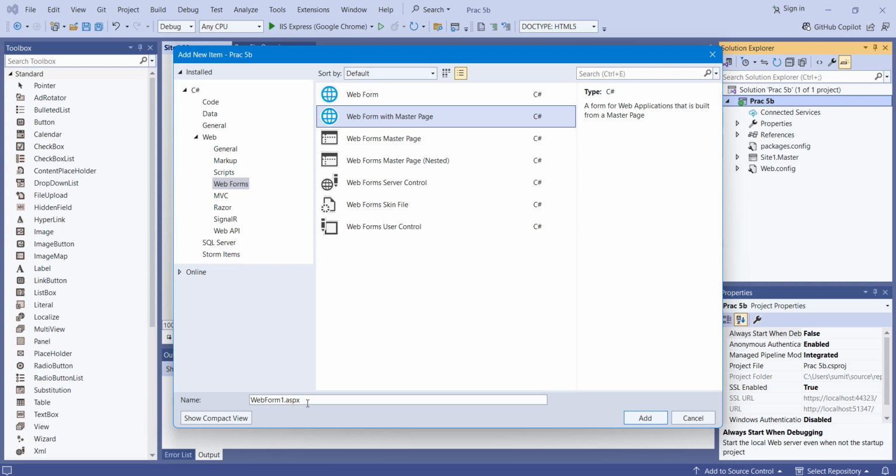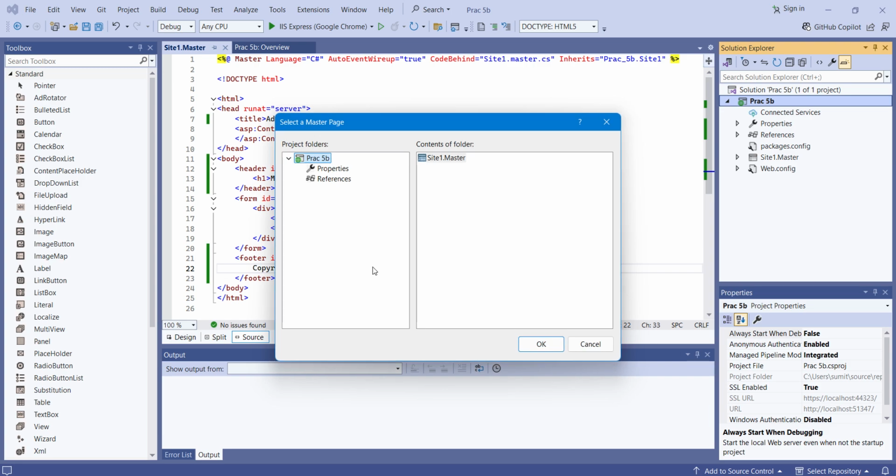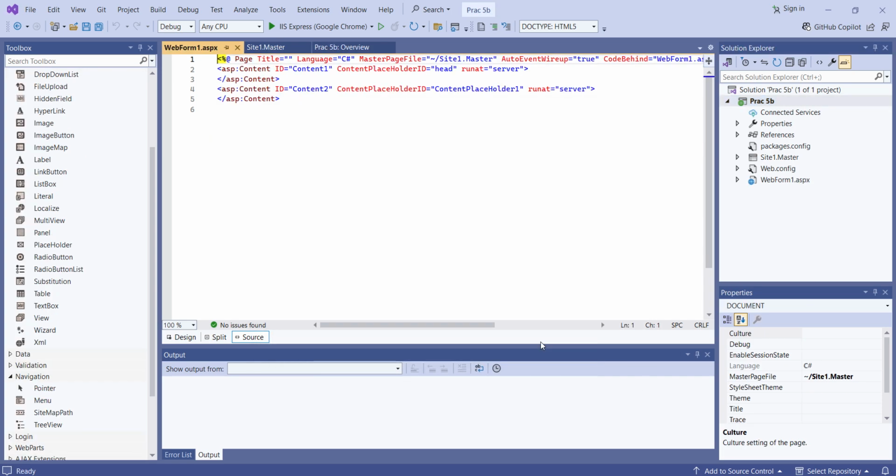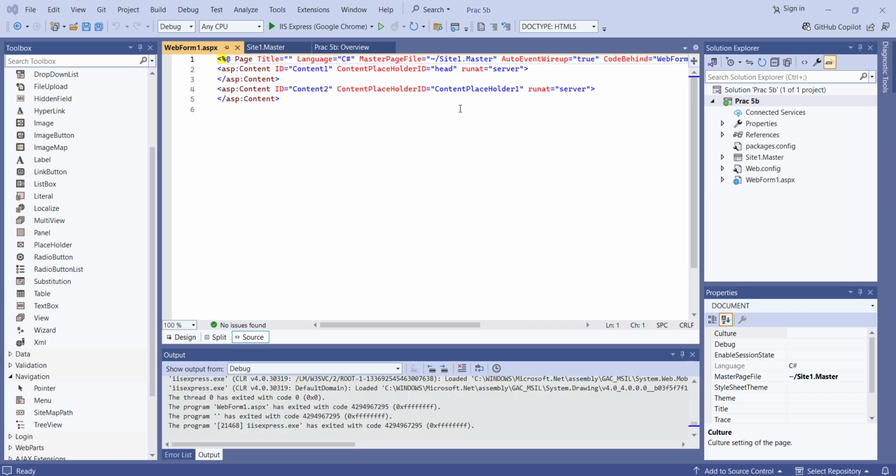As you can see, the web form with the master page has the extension of .aspx. So I will click on OK. After clicking on the OK, you are getting the content of the master page. So I will select site1.master, the page or the skeleton that we had created earlier. Now I will click on OK. After clicking on OK, you will get this kind of the code already generated.